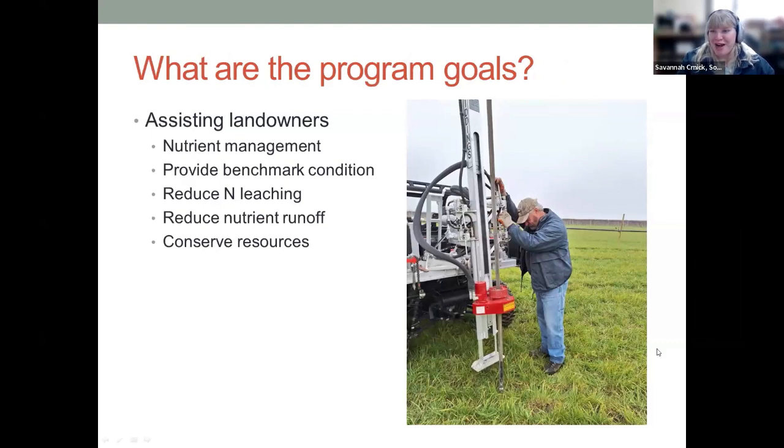The photo here is a picture of Rodney Height. He's the manager here at South Yakima Conservation District. The program's goals are to ultimately assist landowners. We're trying to assist with nutrient management and provide a benchmark condition of what is in the soil. We've worked with some landowners that actively soil sample, but they don't usually sample down to 6 feet or even past like 2 feet or 3 feet. And we work with some landowners that have never sampled before, and they farmed their land for 30 years, or it's just been a long time since they've sampled. So it's good to give them a benchmark condition of what exists at that moment in time.